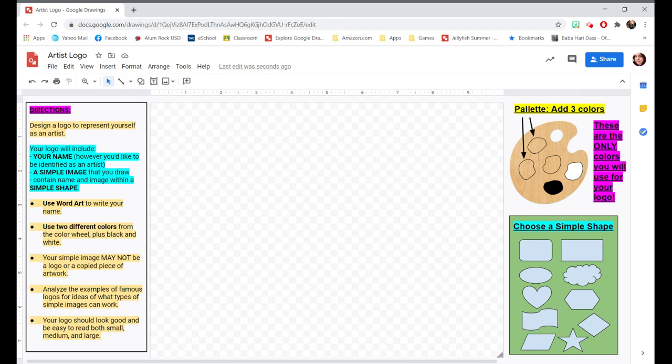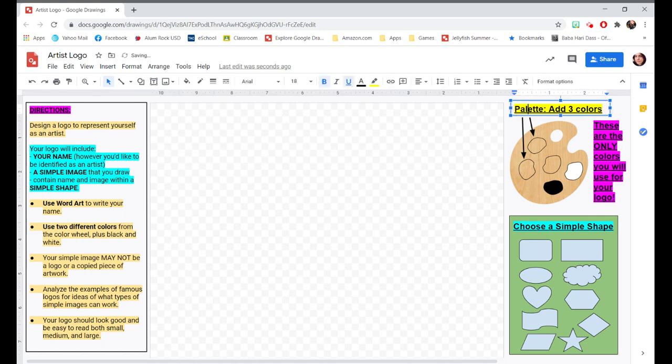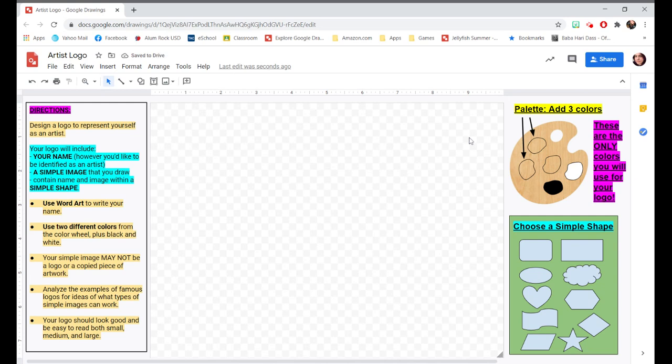Use 2 different colors from the color wheel plus black and white, and I've given you a palette for that, and I misspelled the word palette, so I'm going to take out the extra L. You may not use somebody else's artwork for your logo, your image, any of that. It needs to be your own, it needs to be original. And I did give you examples on Google Classroom of famous logos. It should look good small, medium, and large.